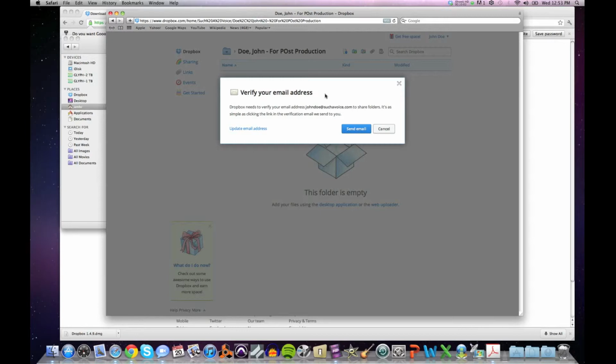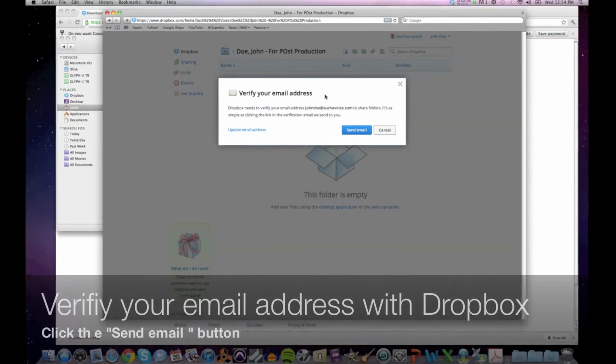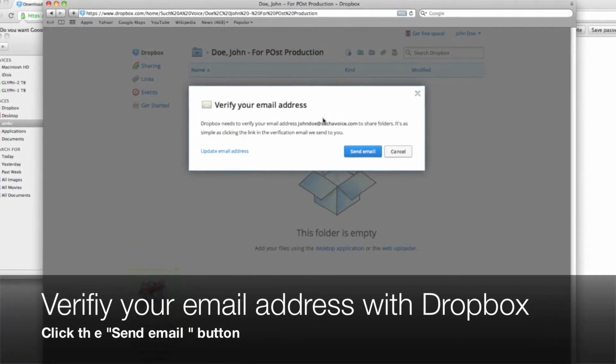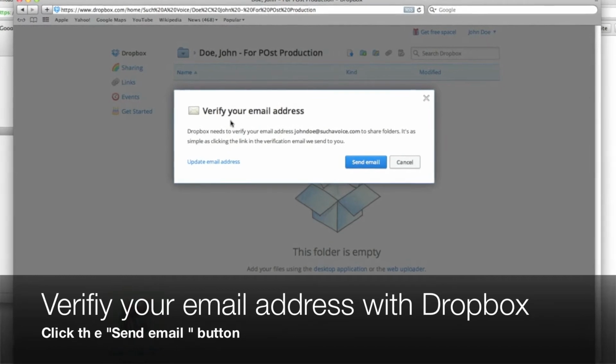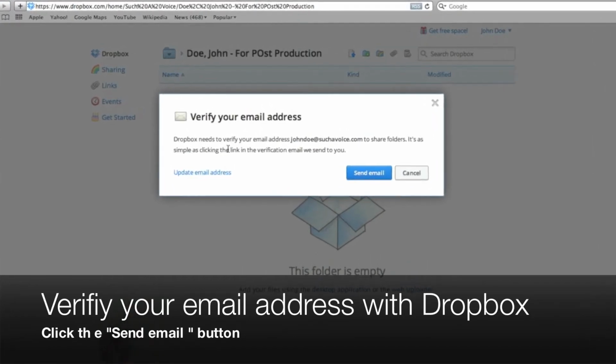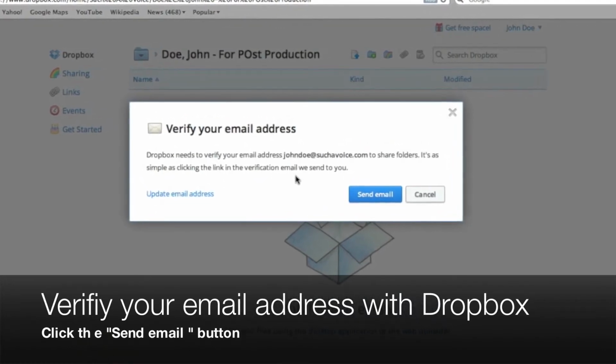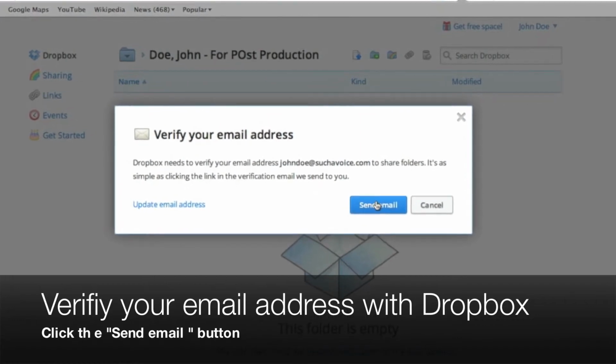For example, when you export an audio file while you're recording and you throw it into the post-production folder, I will get it in real time. I'll automatically get it on my computer up here in Burlington, Vermont. It will automatically be sent to me as long as you have the Dropbox icon launched and your Dropbox folder is synced. Right now, it's asking me to send an email. I haven't verified my email with Dropbox yet, so it says verify your email address. Dropbox needs to verify your email address, johndoe@suchavoice.com, to share folders. It's as simple as clicking the link in the verification email we sent to you. So send the email to me.